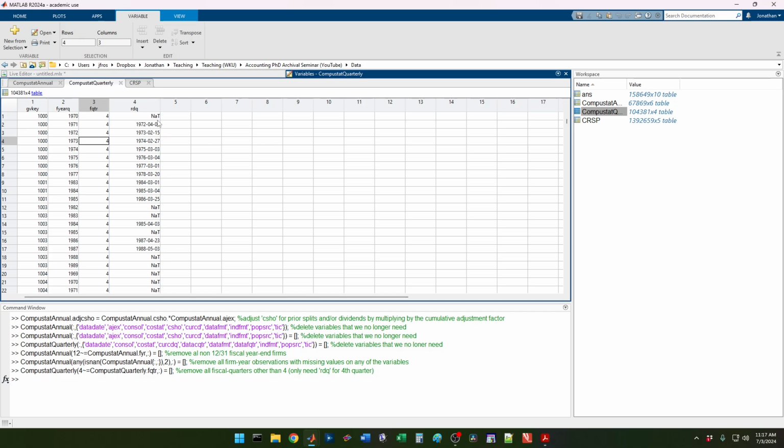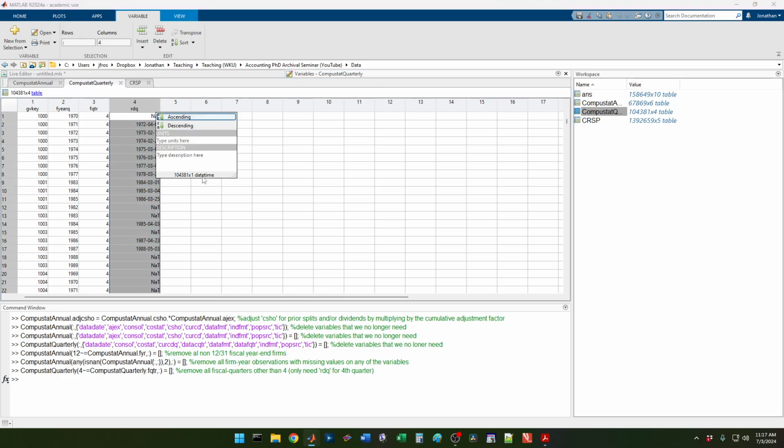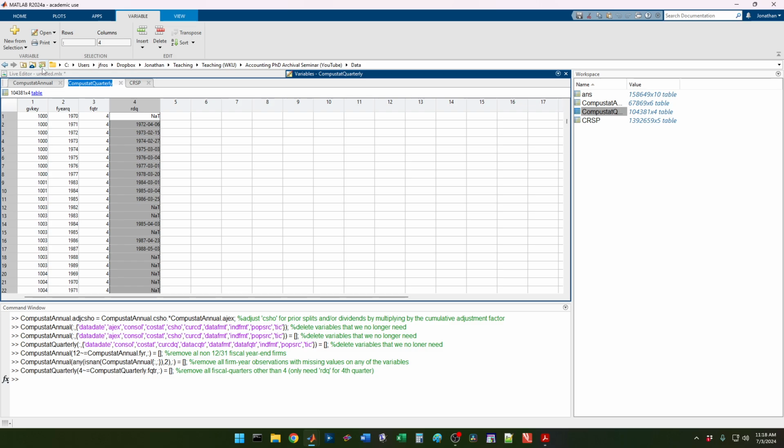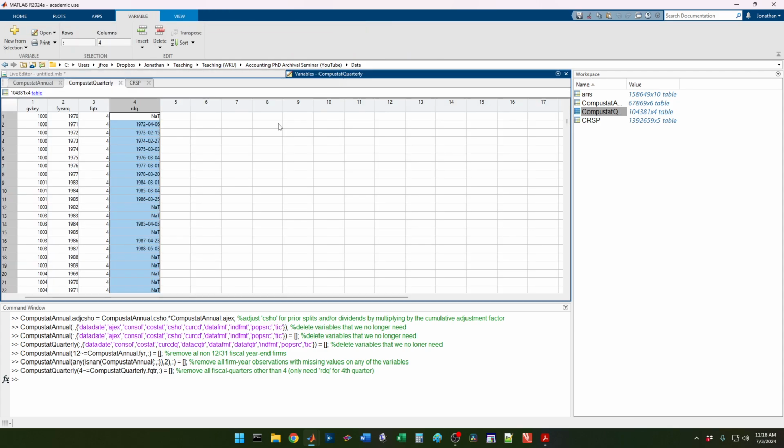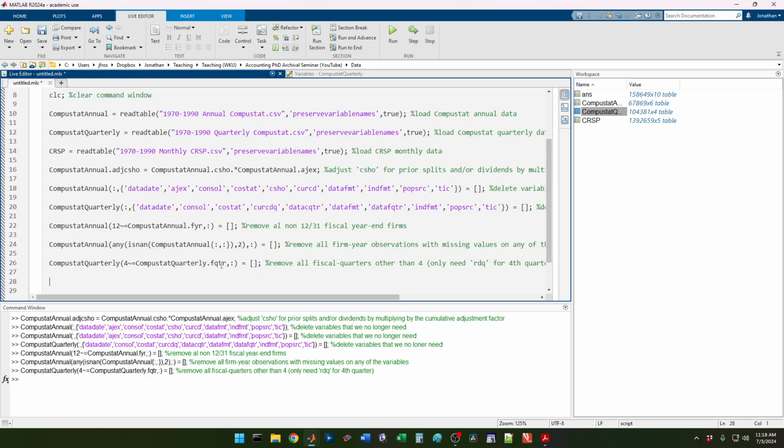Now what we want to do is convert RDQ from a datetime to a double array. In MATLAB, it's hard to work with datetime data types. Everything else we usually work with are double data types or numeric data types. So we're going to convert RDQ to a double. We're going to get rid of those dashes. We're going to convert it to a double using the YYYYMMDD function, which basically just turns this into the number 19720406 and removes the dashes.